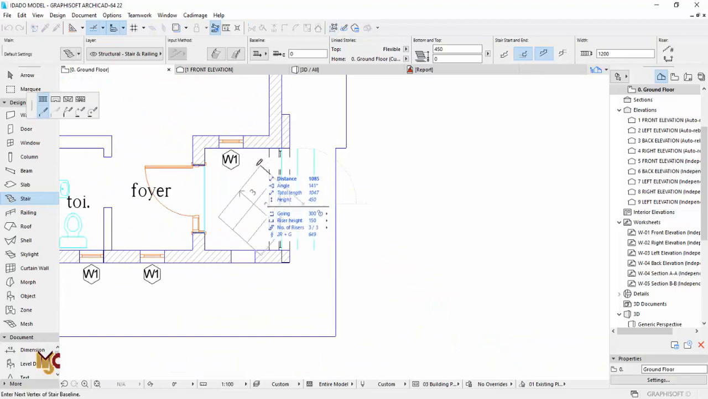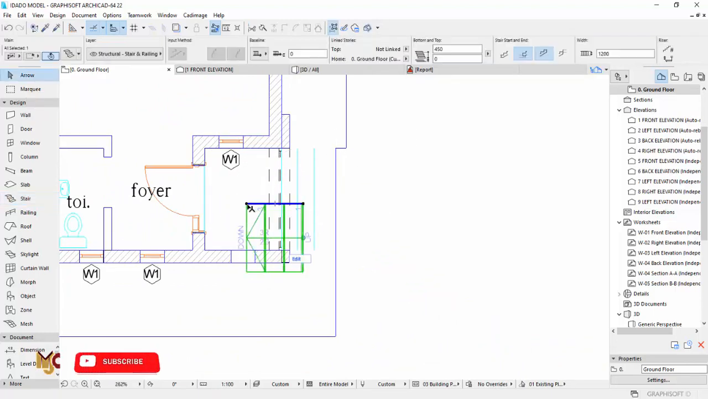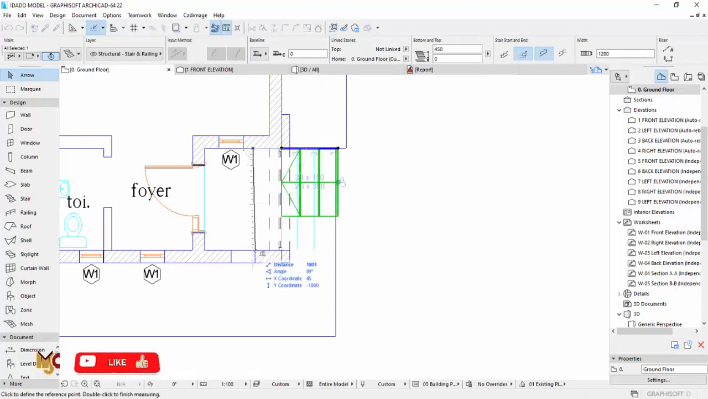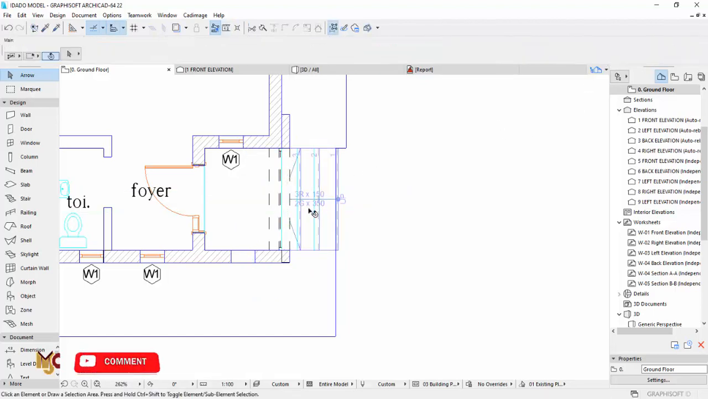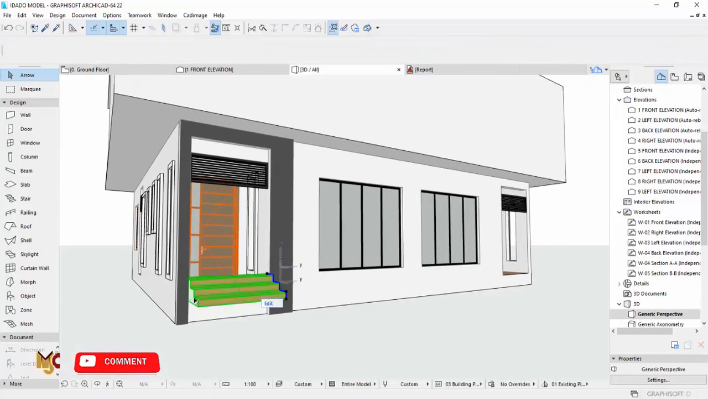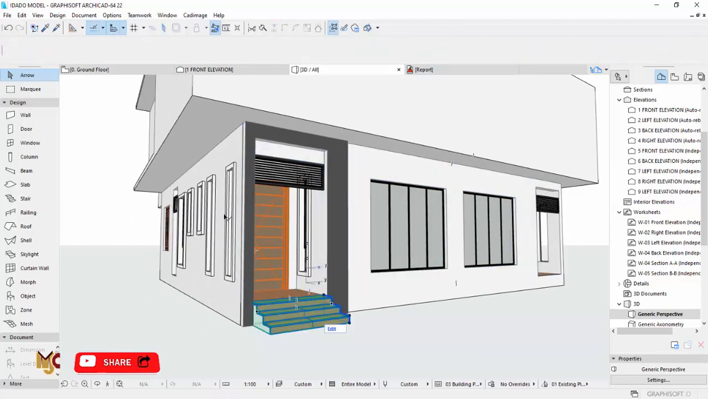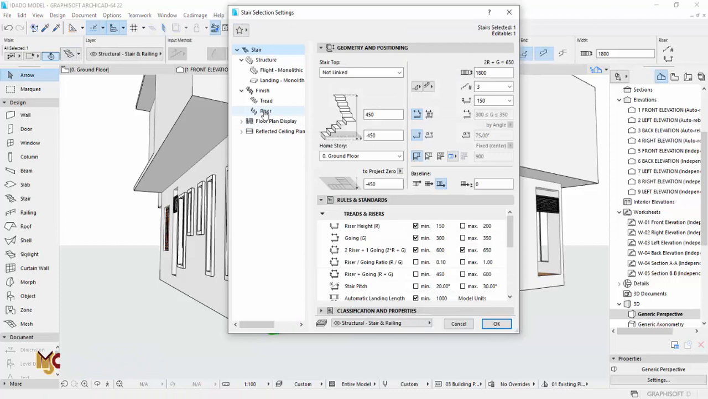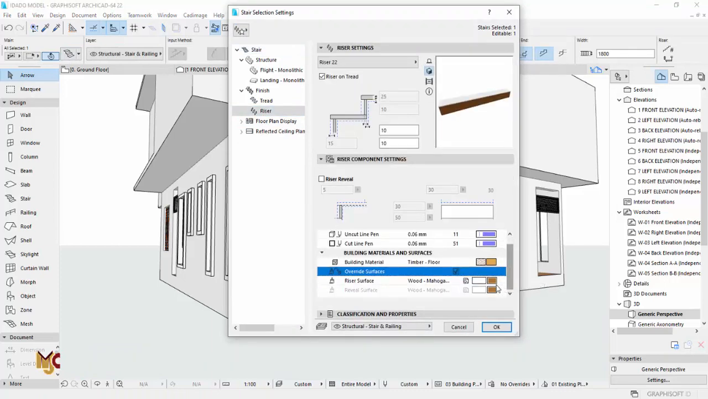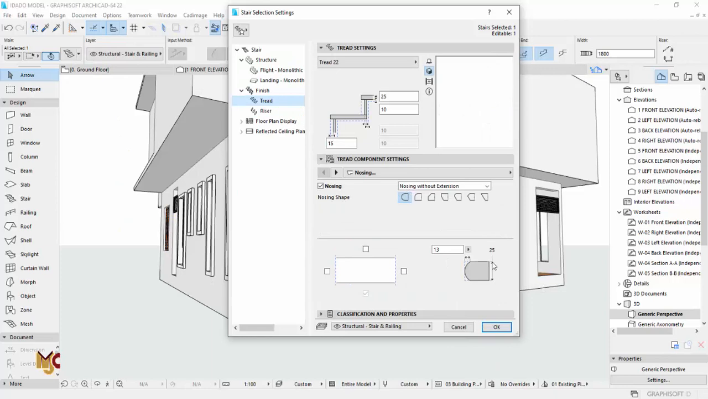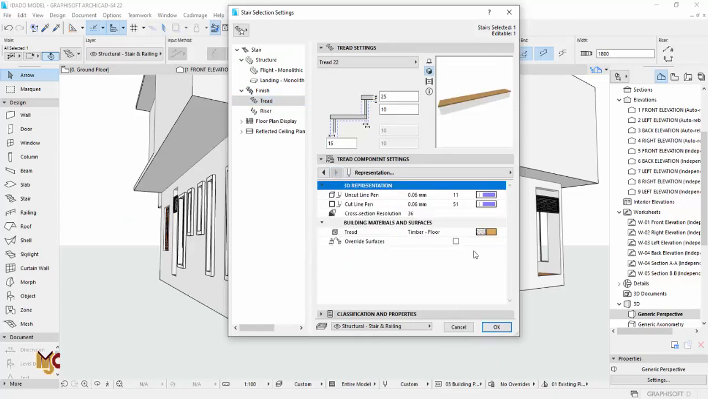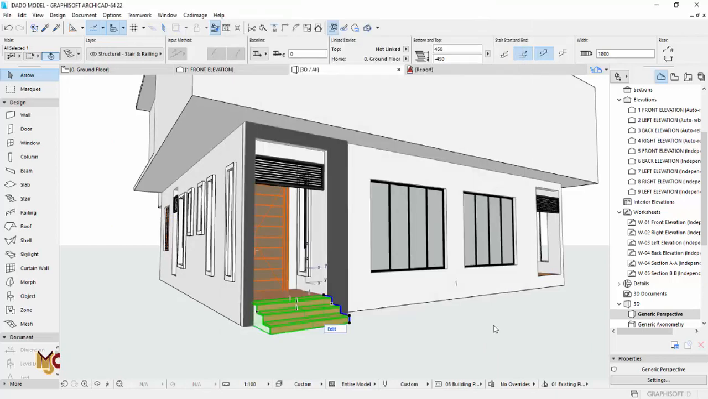Creating a step. Just want to finish up this first one, and then I will duplicate everything I've created here. Let this width change. Okay, now that's fine. Then we drag it down. Good. Change the material of the treads and risers. Okay, and that's it.